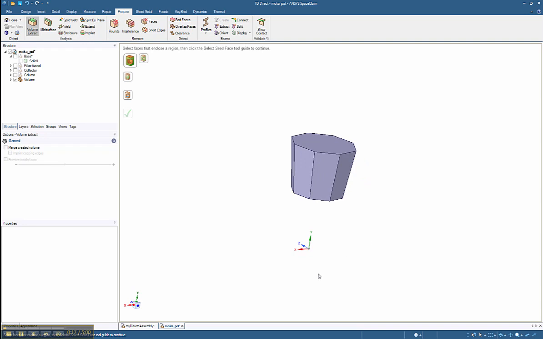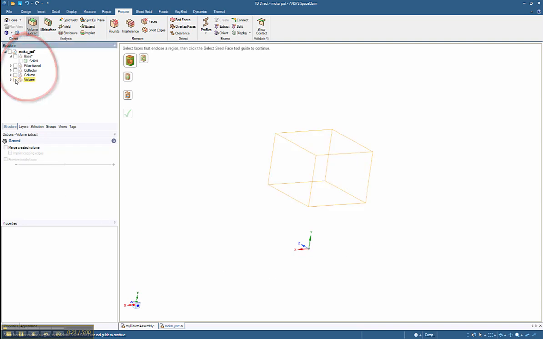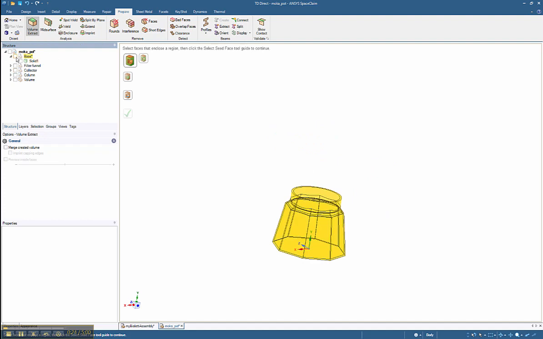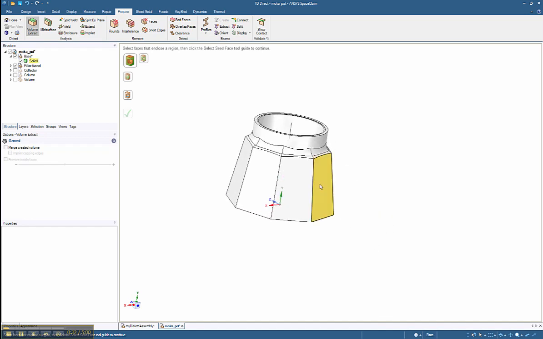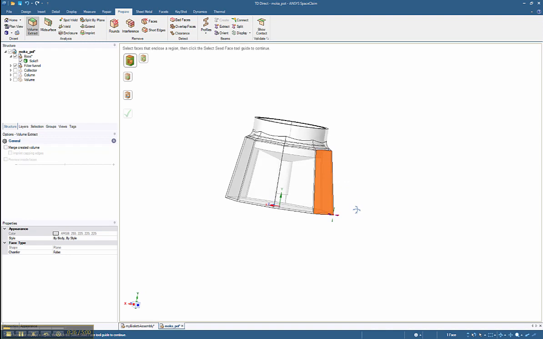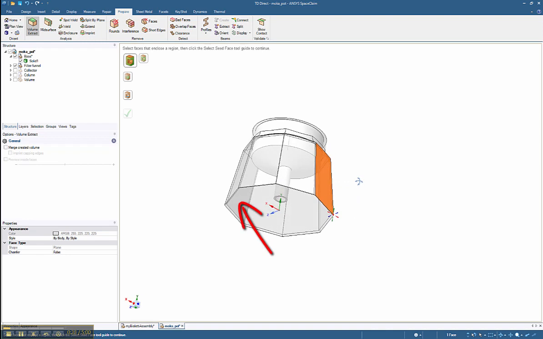Next, I wish to create the volume for the base. I will turn off the visibility of this volume I just created and turn on the base and filter funnel visibility. If I make the base transparent, you can see the filter funnel set inside. Rotate to view from the bottom and you can see that the volume I need to extract is defined by the interior walls of the base and the exterior walls of the filter.